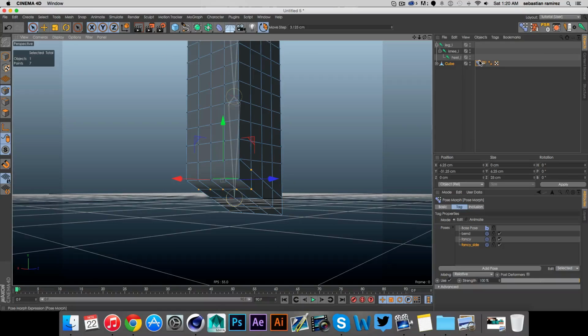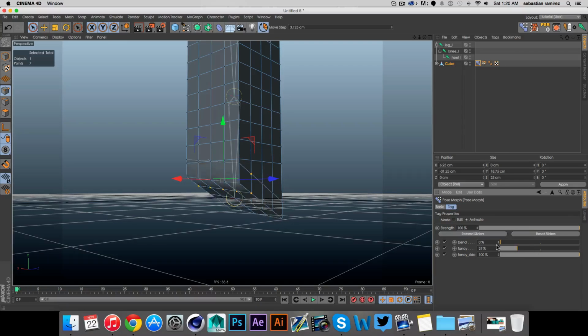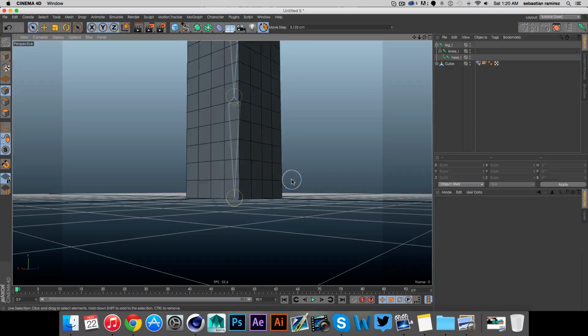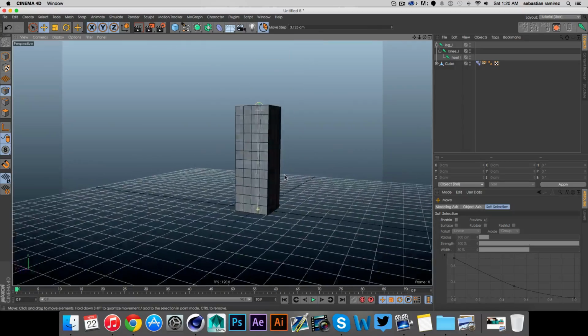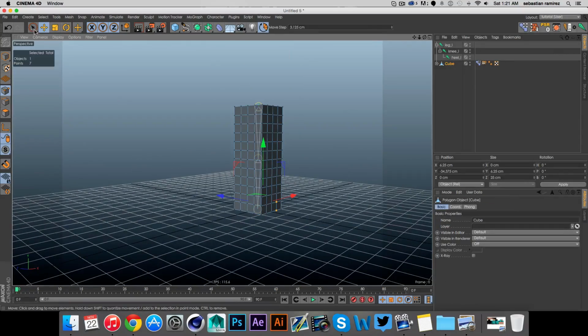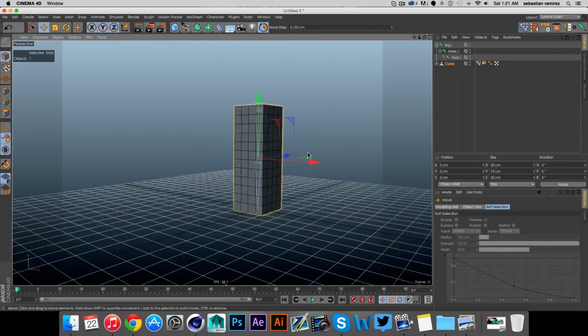Now what we want to do is click the posmorph tag. We're going to want to go to animate mode right here and turn all of these down to 0. We want to look back to the front, so this is the front right here.